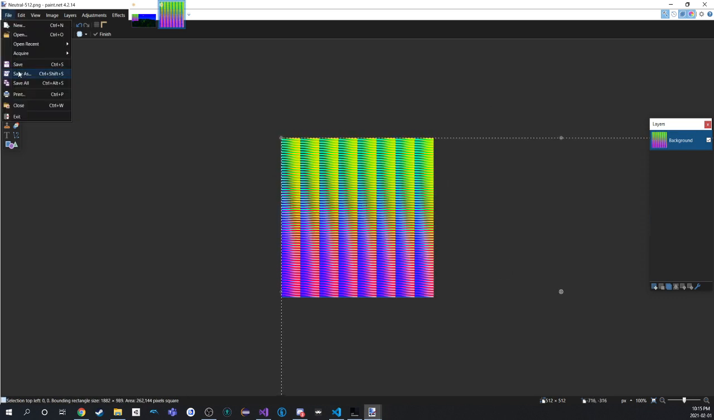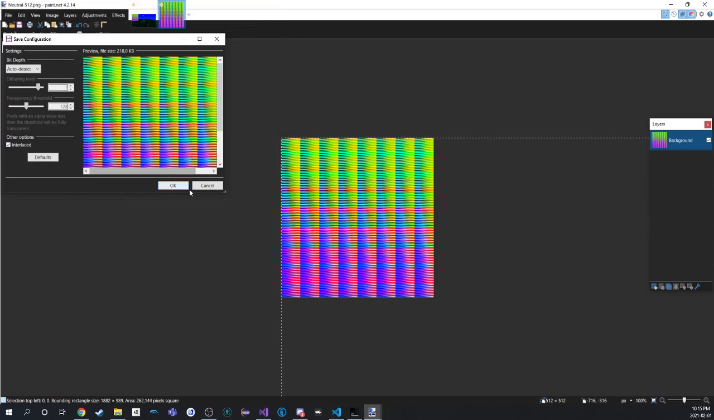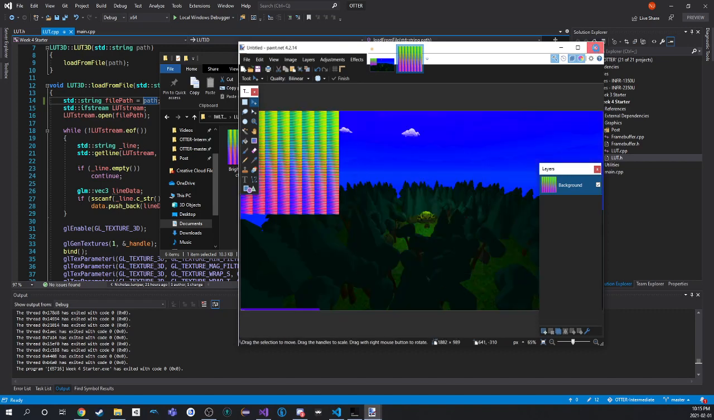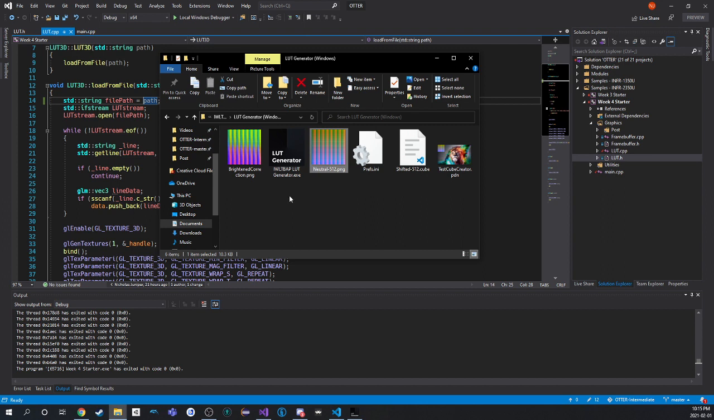And now File, Save As, Shifted Brightened Correction.png. I'm going to save that. See, now it's saved. I close this down. Don't save. So I got my brightened correction right here.